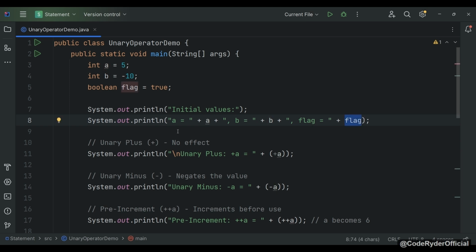Now let's see the unary plus example. Now what we are doing is adding unary plus in front of a and printing its value.